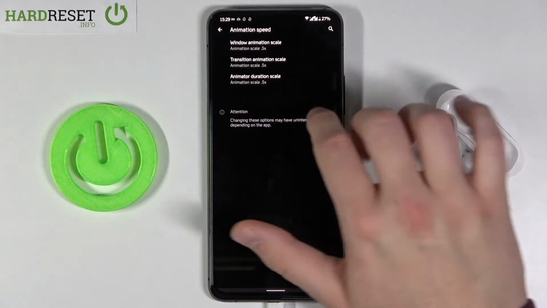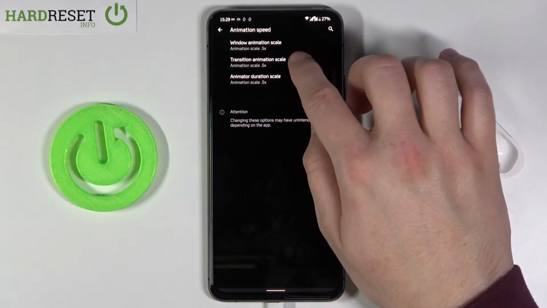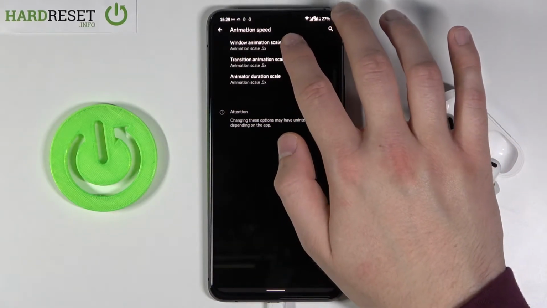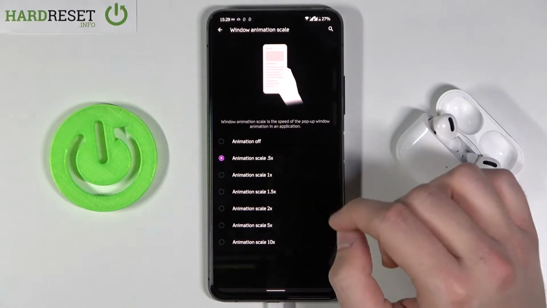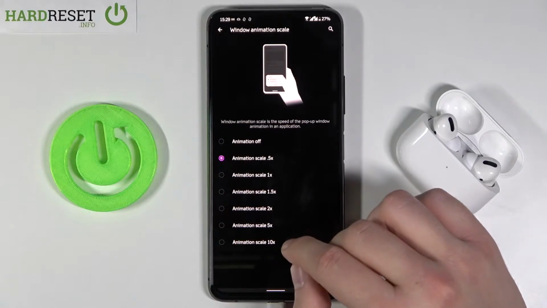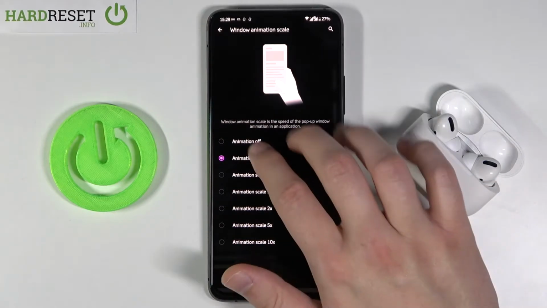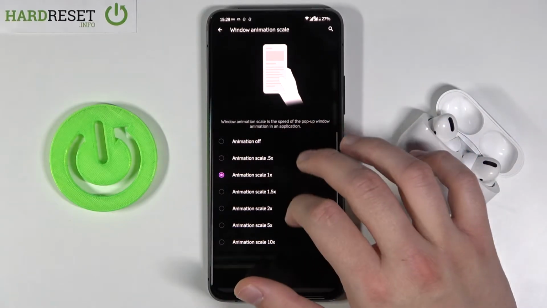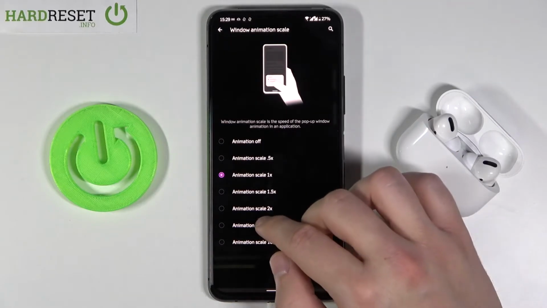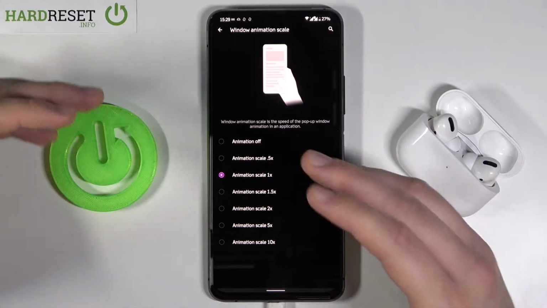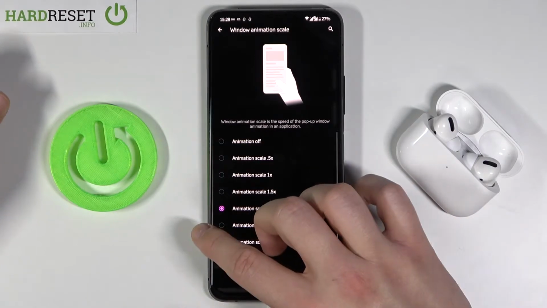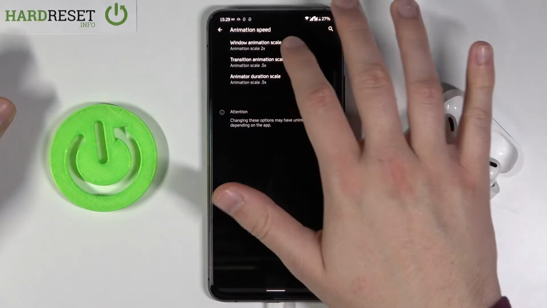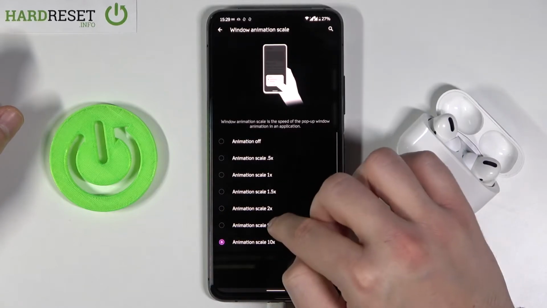When you enter right here, you can change animation scale for the window, transition and animator. And as you can see here, you get all available options. It's the same as you can find in the developer options. You can turn them off, but you can also change the animation scale to make it feel a little bit faster. So let's check how it looks on the animation 2x, and let's see how it goes on the 10x.